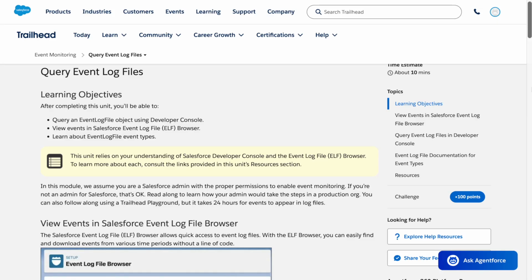Query event log files. Learning objectives. After completing this unit, you'll be able to query an event log file object using Developer Console, view events in the Salesforce Event Log File (ELF) browser, and learn about event log file event types.